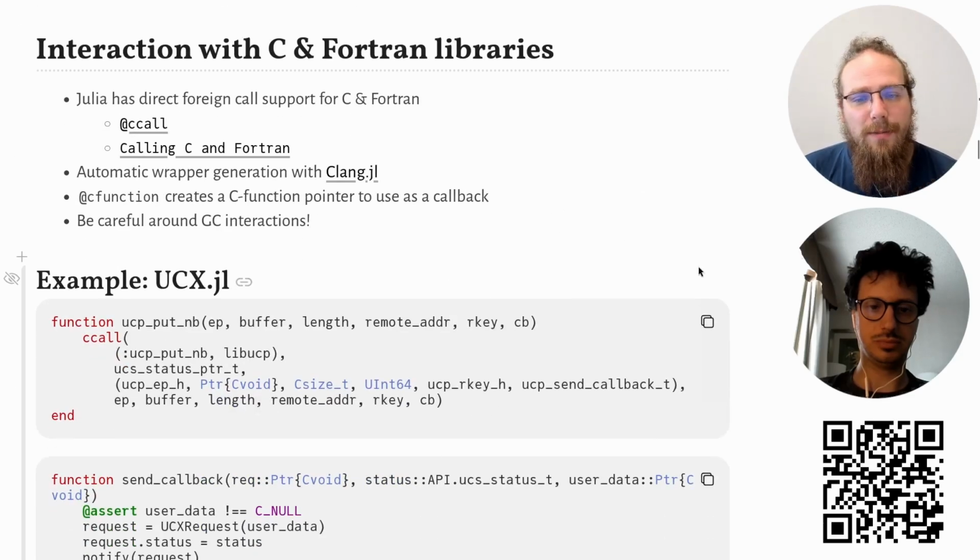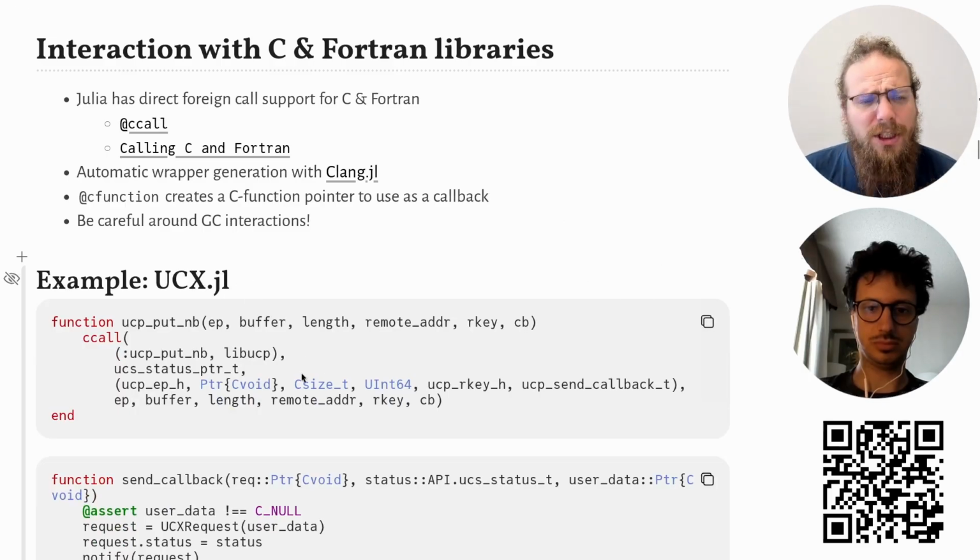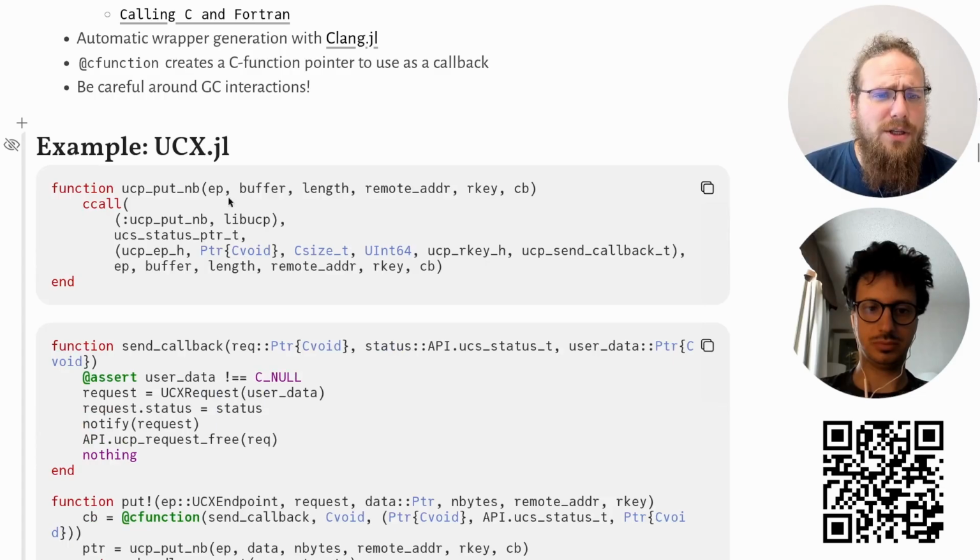So here's an example from a library that I wrote a while back. UCX.jl. UCX is a message passing library essentially used in high performance computing. And here I have a function called ucp_put_nb, and I'm using ccall to call this function, and I'm passing it descriptions of what the expected types are.